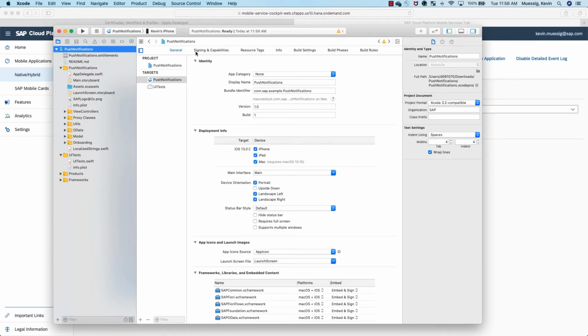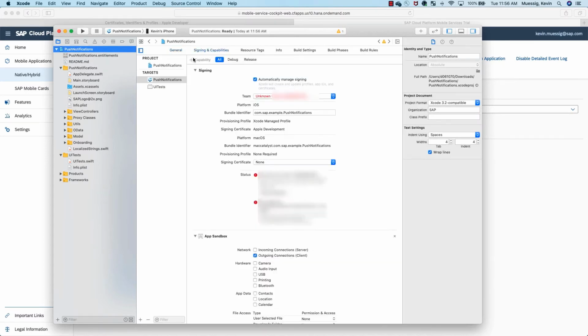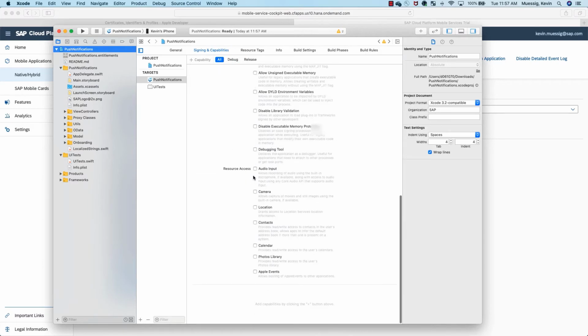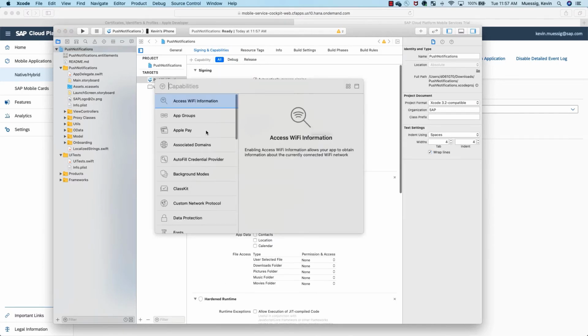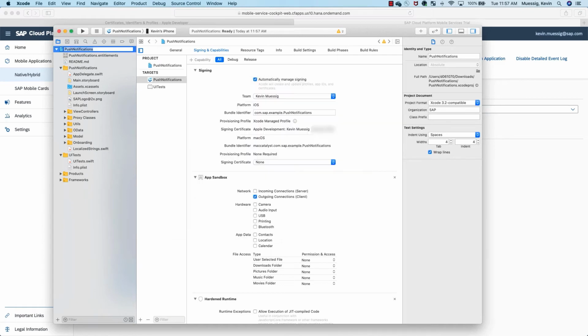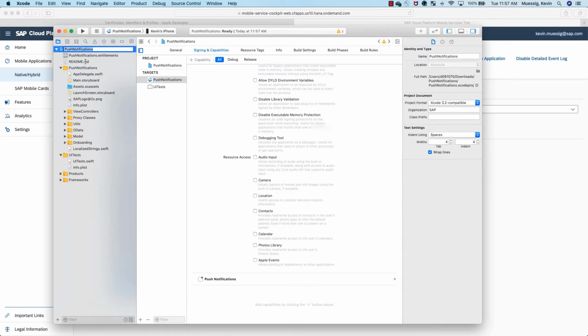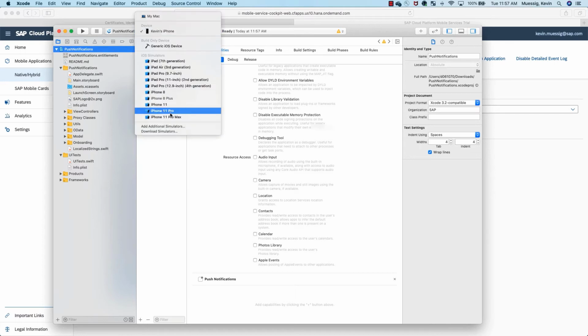And if we click on the project file, we can actually see the signing and capabilities tab. We should see under capability that we have here push notifications and they're already added in here. So that's pretty cool. For now, what we got to do is we got to build this one time.